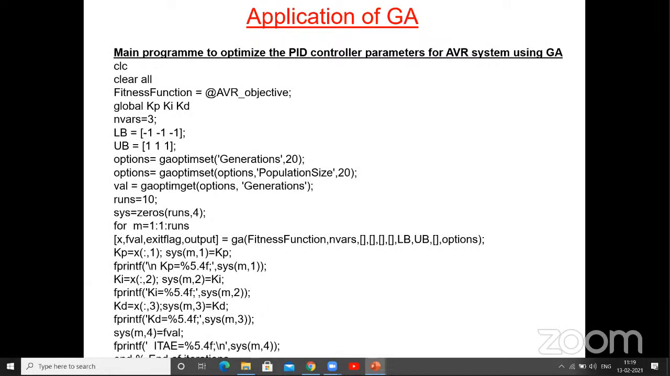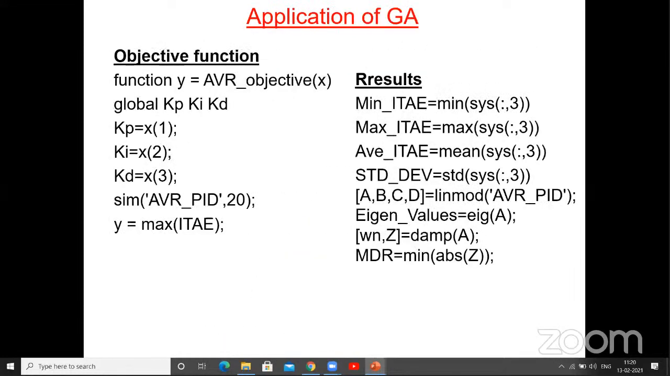Next you write the program. Not a program, simply some commands, because the program is already written and saved as a function file GA. So what I have done here is CLC, which clears the command window, then clear all the variables. Then the fitness function is defined with the function handle AVR_objective. You see that in the next slide. AVR_objective is the objective function where all these things are written.